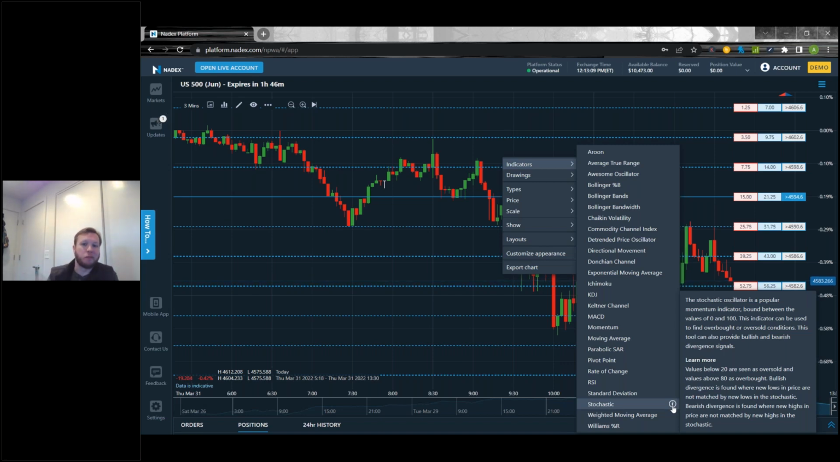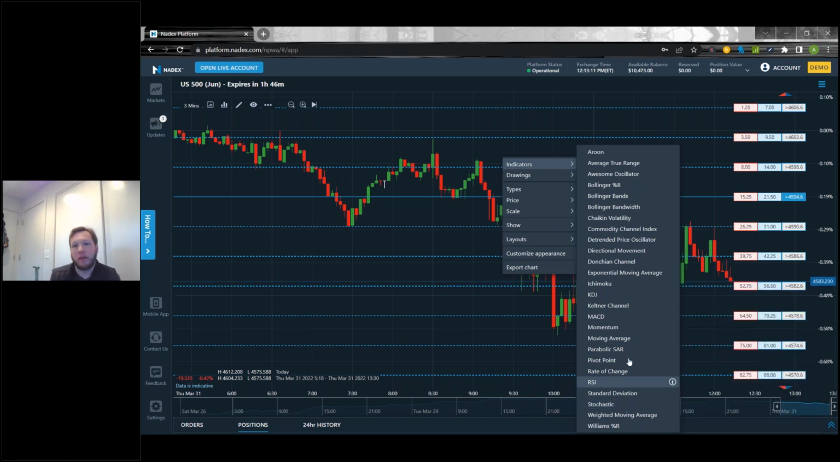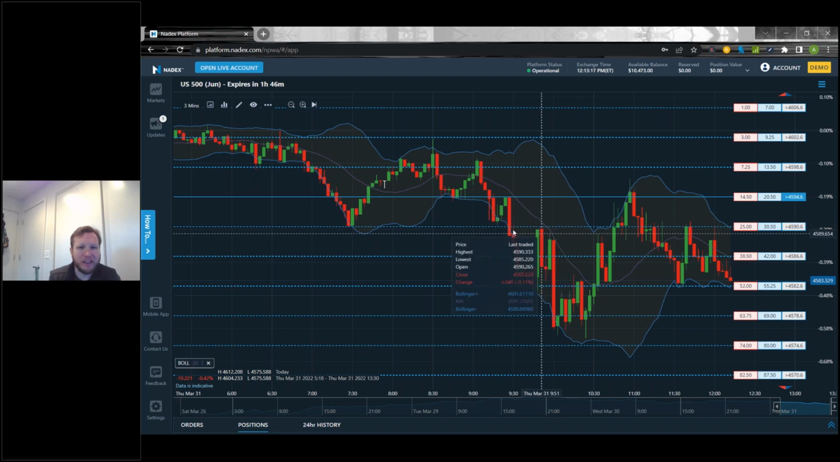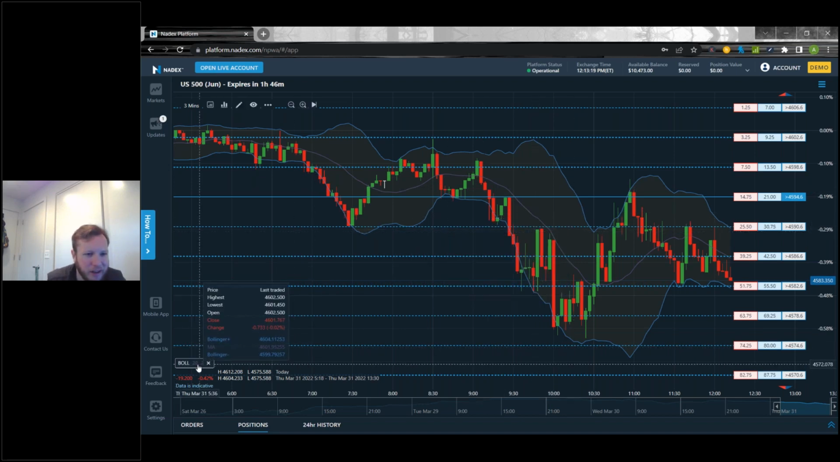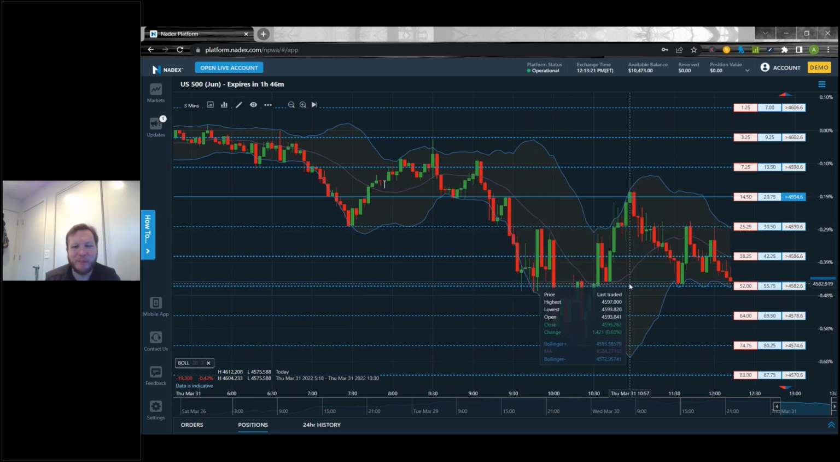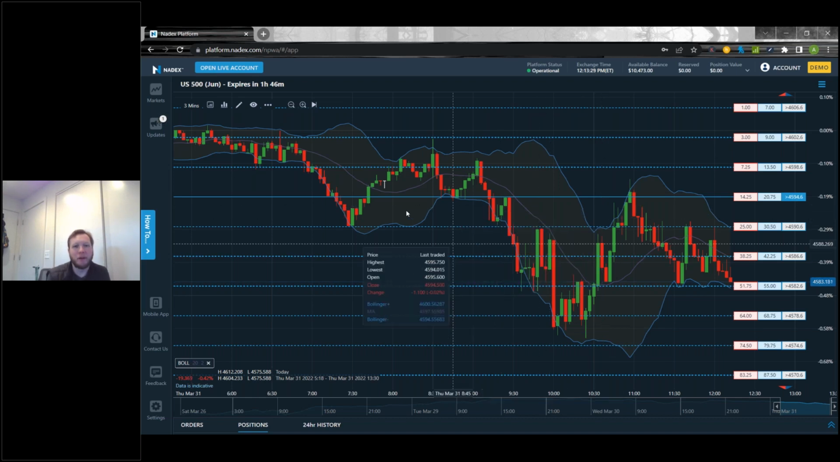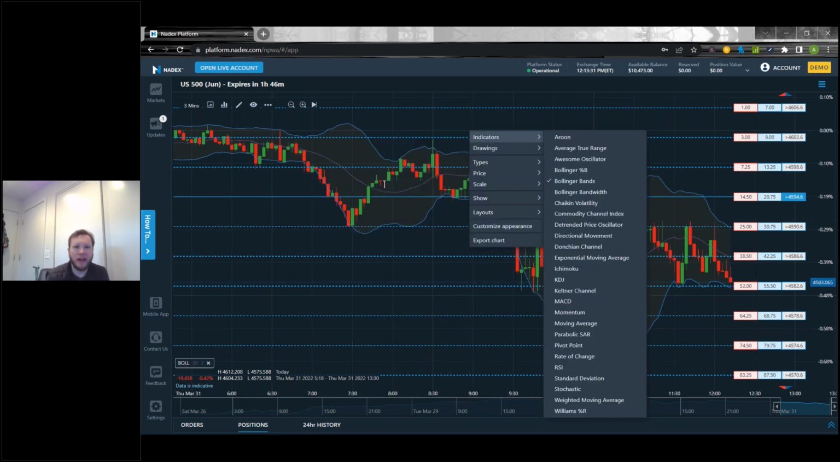If we do want to go ahead and just place our indicator on the platform itself, let's say we want to put the Bollinger Bands on, we just click, and there we can see we have our Bollinger Bands on here. It might look very strange because I think I changed the settings on Bollinger Bands on a previous webinar. But you'll see we have our Bollinger Bands overlaid.